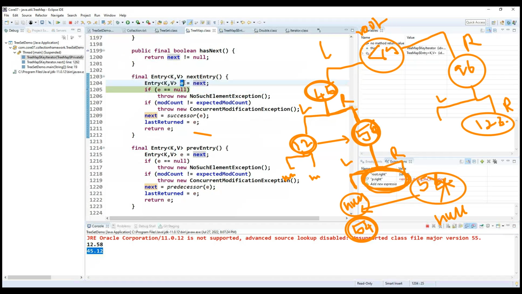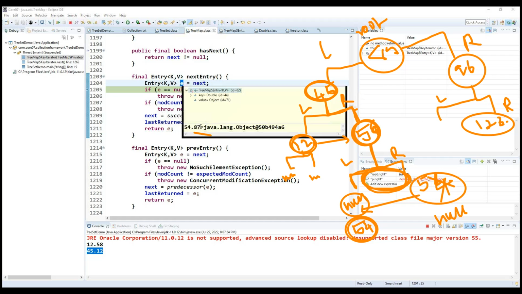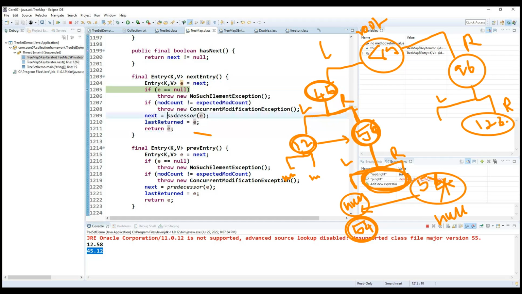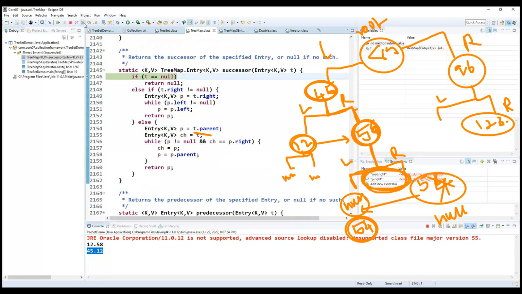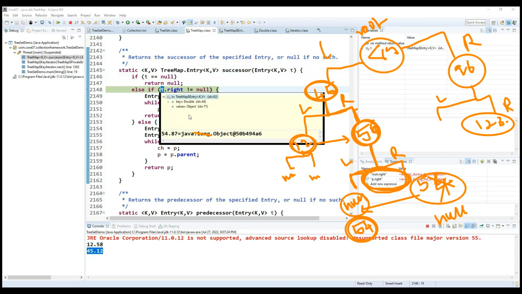Now the next record, so here we are going to load 54. We are trying to load only 54. Now this value we are going to return, but using this particular successor, we are trying to load one more value for the next iteration. Now you can see, both conditions are not satisfied. The successor we are calling, and t is also not null, and t dot right. So what is t right now? It's 54.